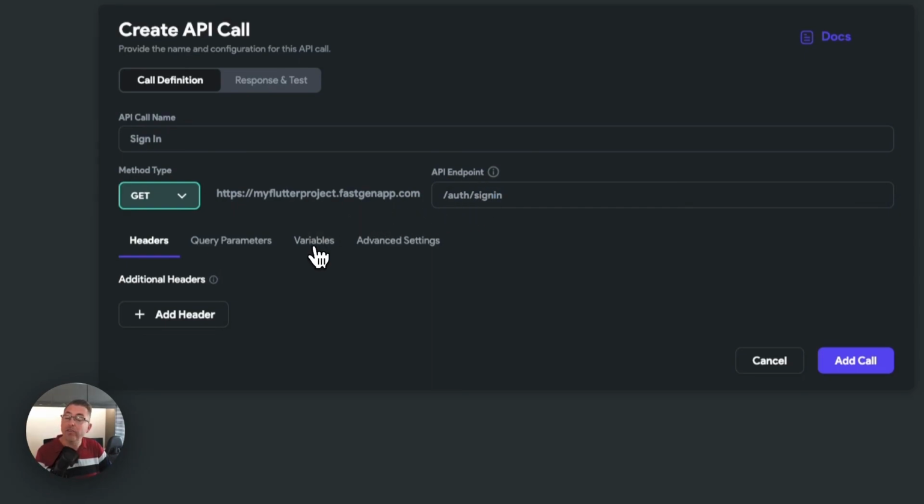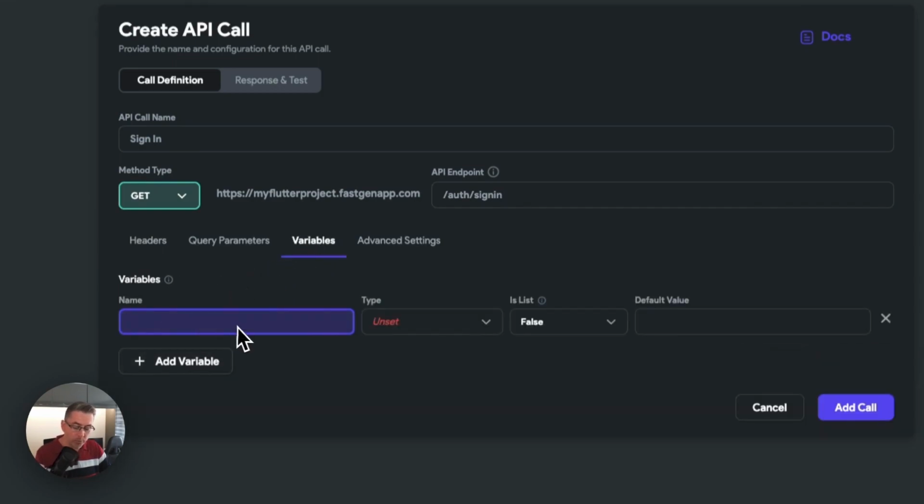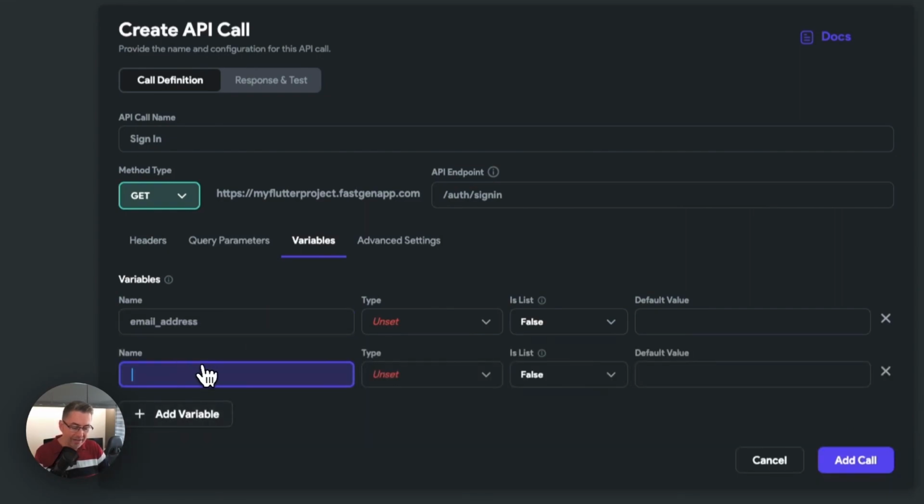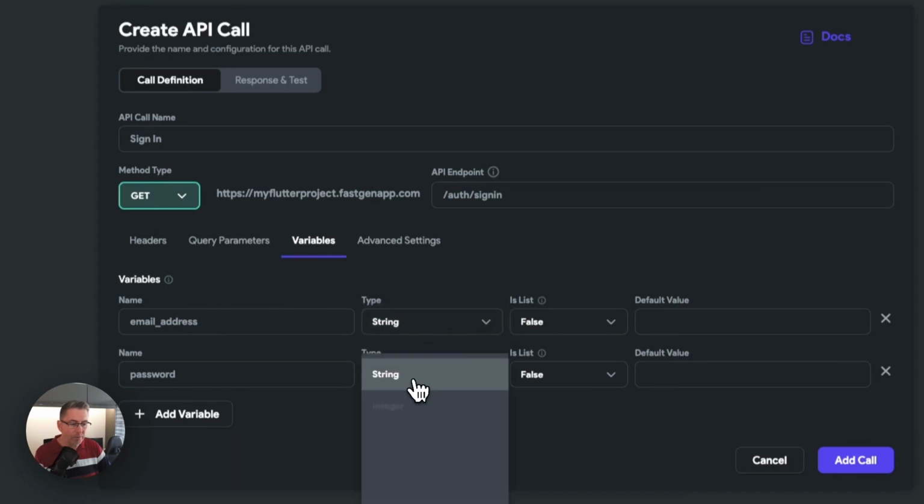And we now need to do something very similar to what we did before. We need to choose the variables here, choose add variable. Let's type in email underscore address there, and let's type in a password itself. Let's set both of these types here to be strings.